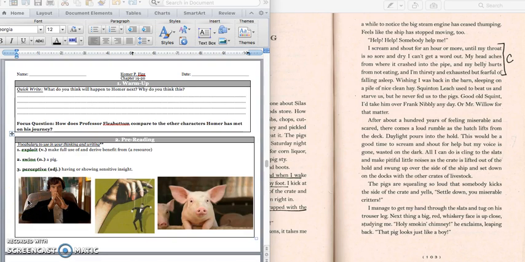Good morning, 5th grade. Today we're going to continue reading in Homer P. Fig, Chapter 19. Before we get started, we have a quick write. It says, what do you think will happen to Homer next? Why do you think this? Press pause to write down your answer and play when you're ready for the focus question.